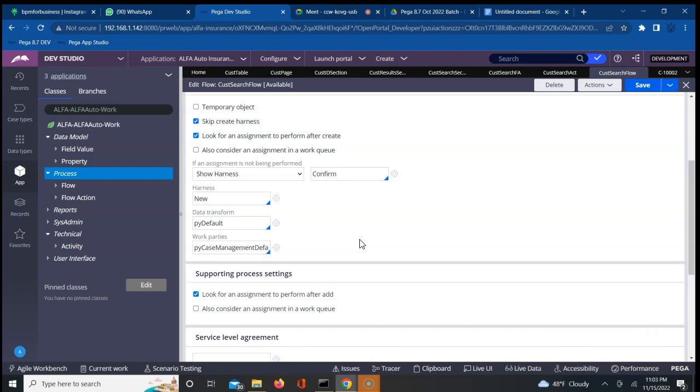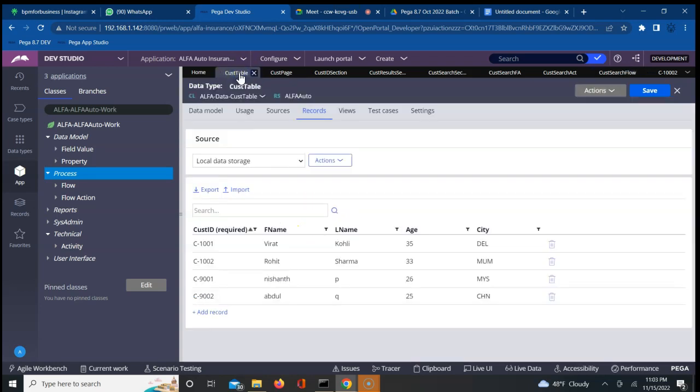To do that, we need a flag. Flag in the sense of an indicator which will tell you whether this particular record is there or not. To do that, I will add a property into my data model here.